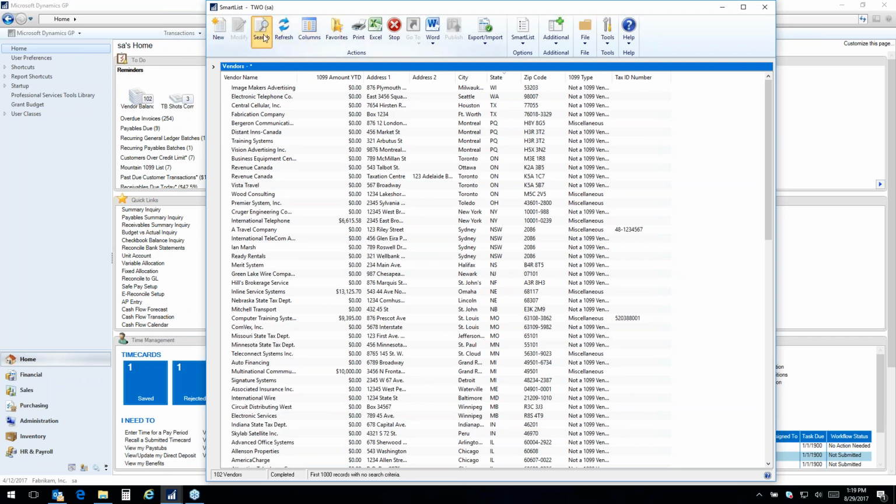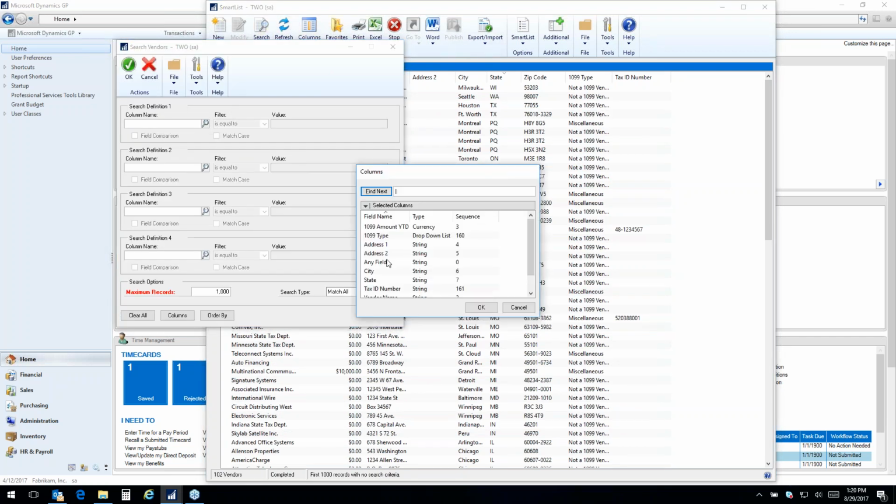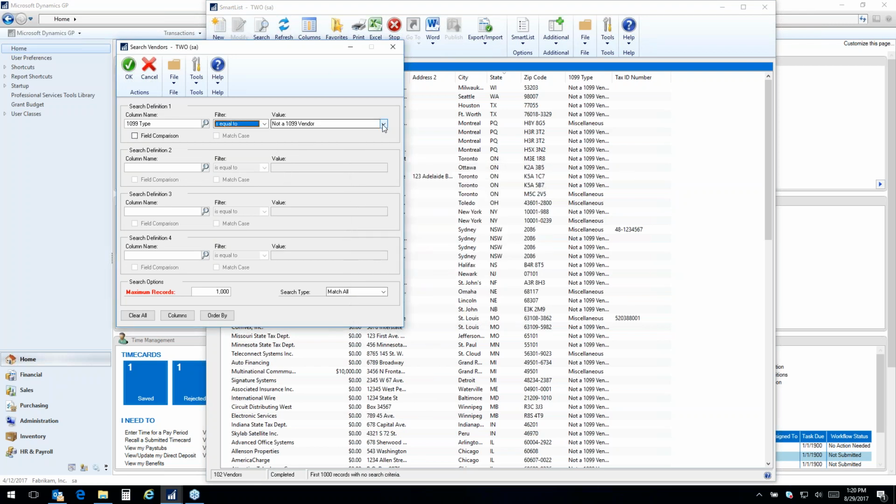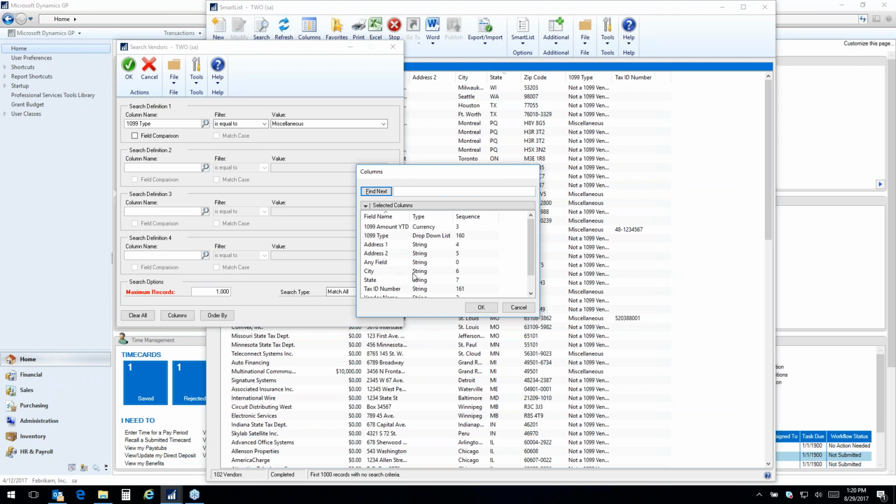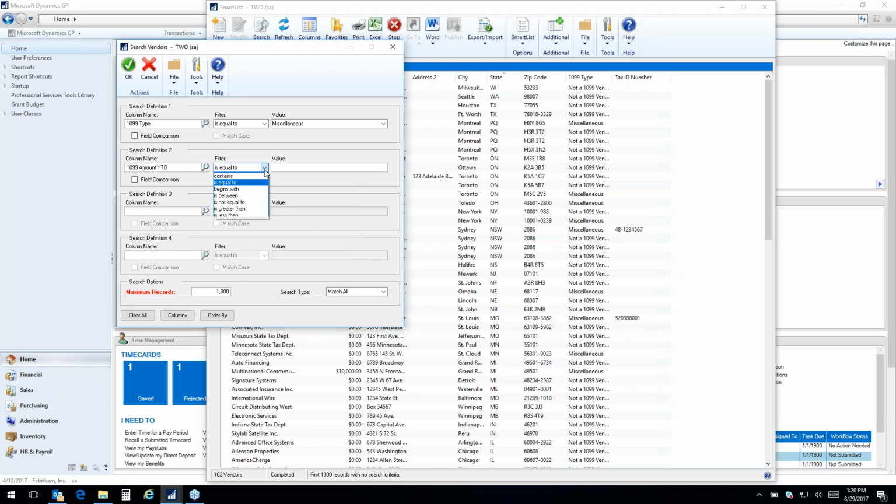So what we can do is come up under search and clean this up a little bit. Really what I want to see is, do I even have a 1099 vendor here? So I'm going to set the list to only report if the vendor is going to be issued a 1099, and I just grab miscellaneous there. But then do I have to issue them a 1099? How do we know that? Well, if we paid them more than the $600, so I'll set my second filter on the year-to-date amount and say if it's more than 600. That will narrow the list down.